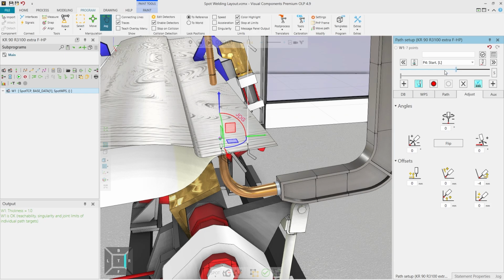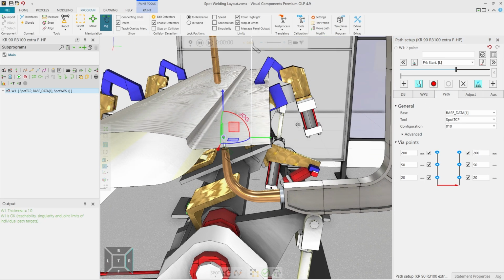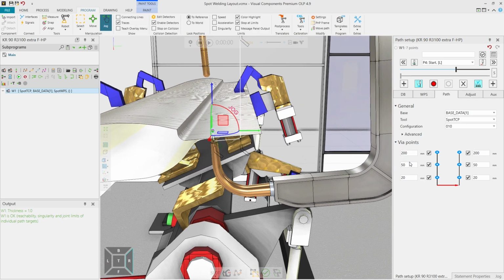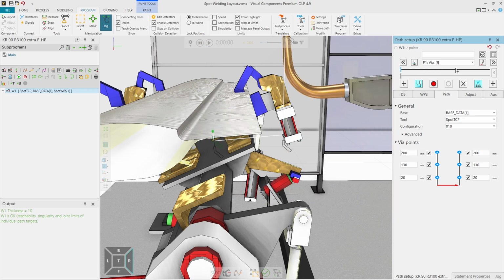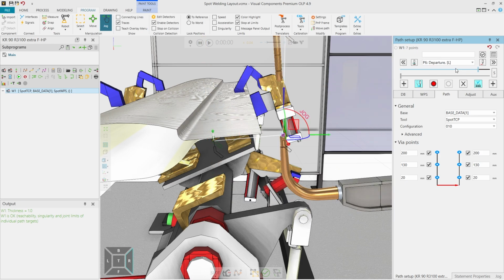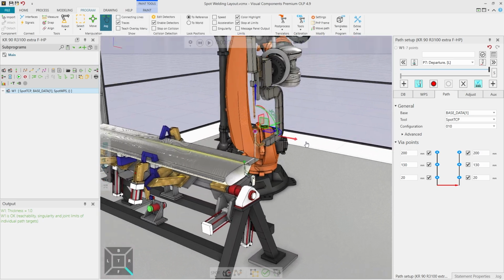In the Path tab, we can set the via points for our spot weld, so we can increase the length for the via points, so we can get the approach and departure motion correct also for the welding gun. And in this case, we can easily approach and depart from this position.